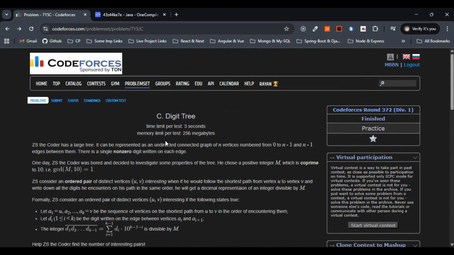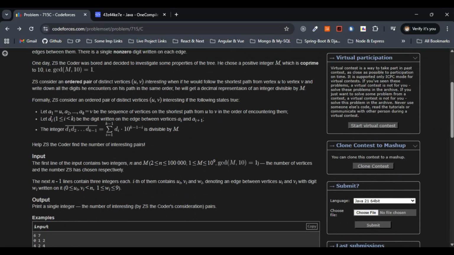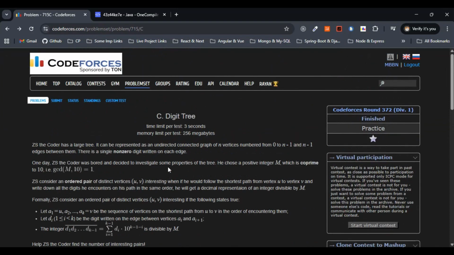I'll just summarize the question so that it will be easier for us to solve the problem. You can also go through the question yourself. Let's see what the question states here.